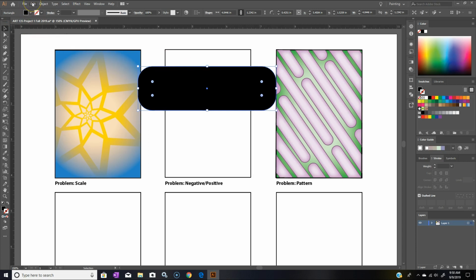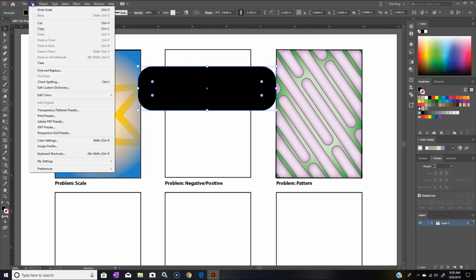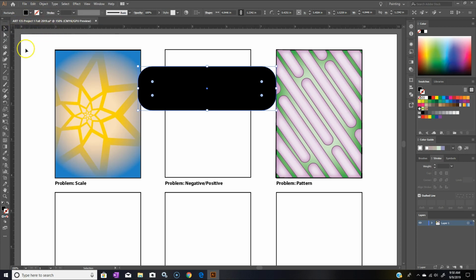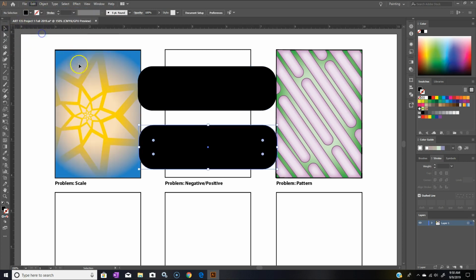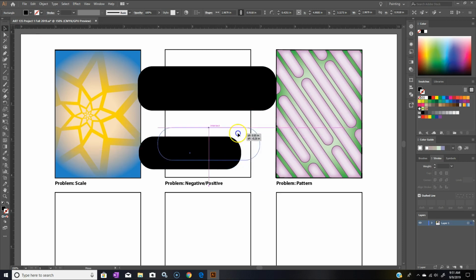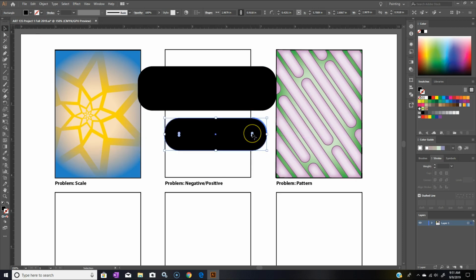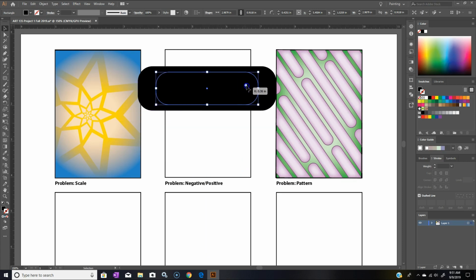Now that I have that set, I'm going to take that shape and copy it, and then paste it. Next, I'm going to make this shape a little bit smaller, but I'm going to take my corners back out, because notice that when I made the shape smaller, the corners did not change. So I need to take those back out so they more or less match the original.